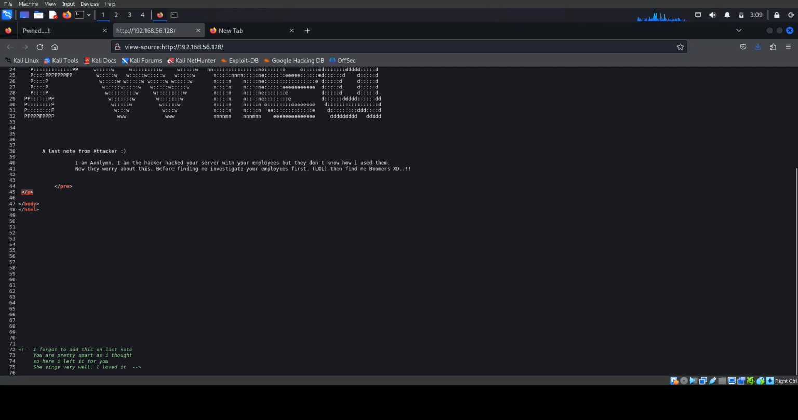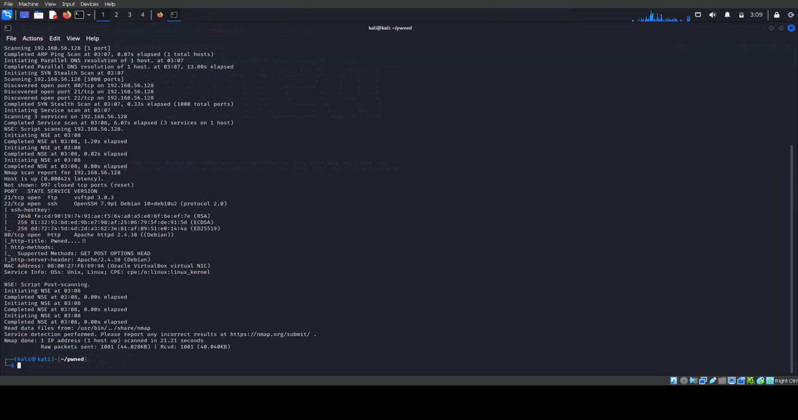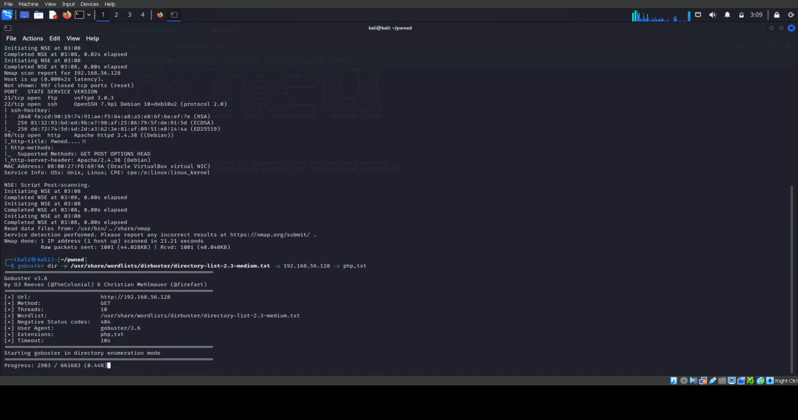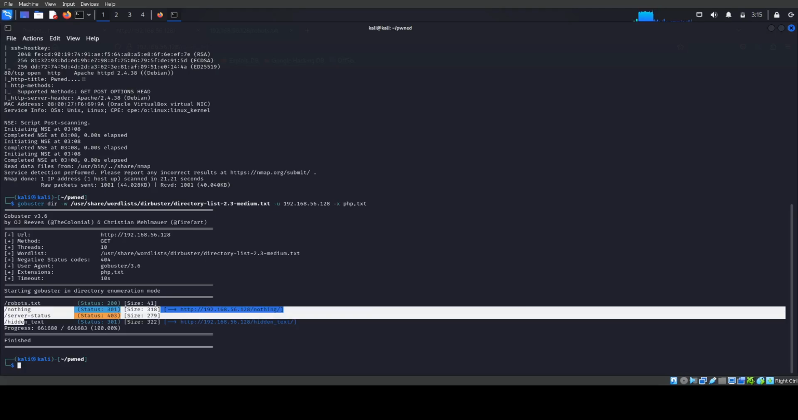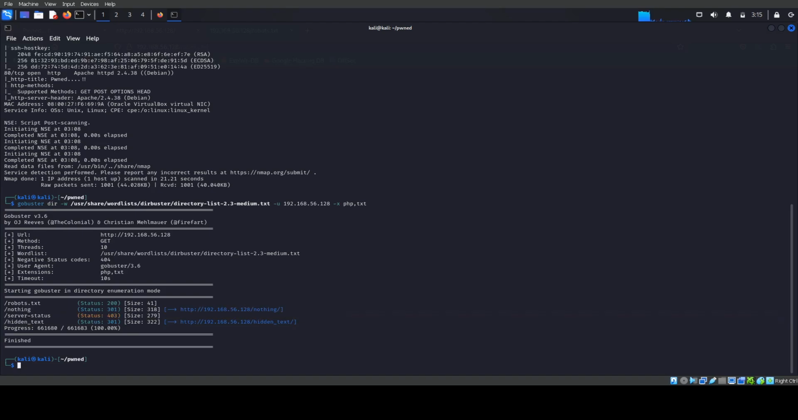So the very first thing I'm going to do is run Gobuster in order to check for any directories or files on the web page. Thanks to Gobuster, we know that there are three directories and one file on the server. Let's check them out one by one.